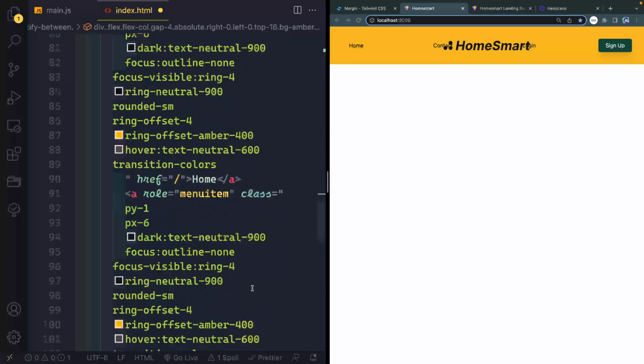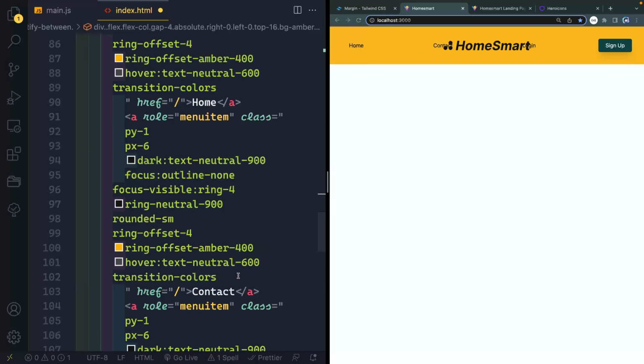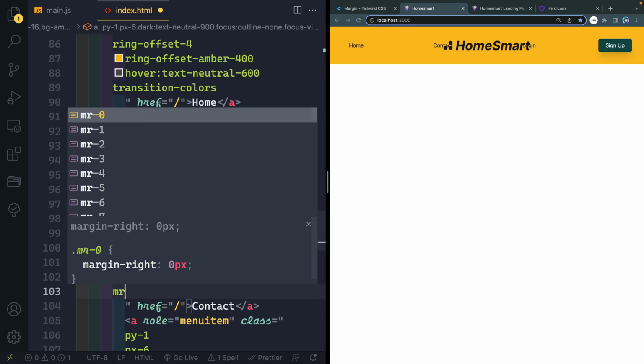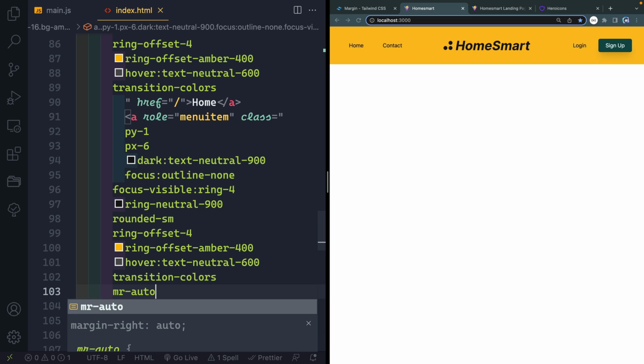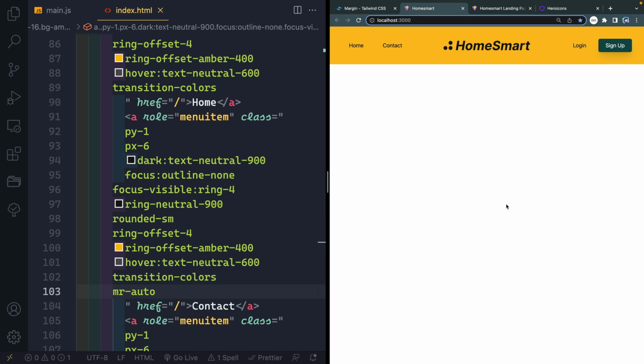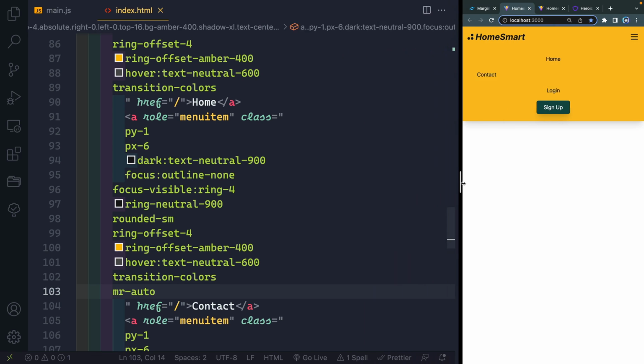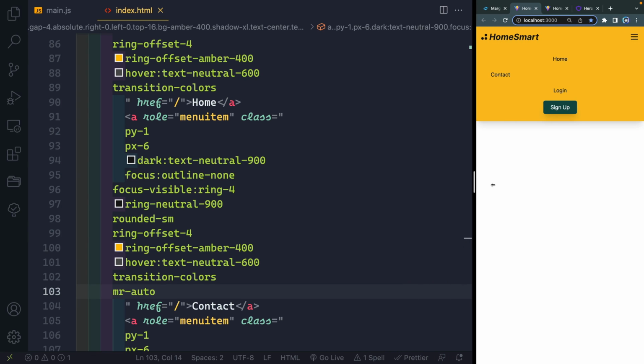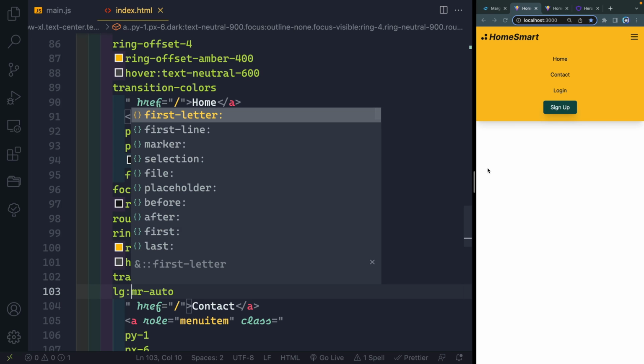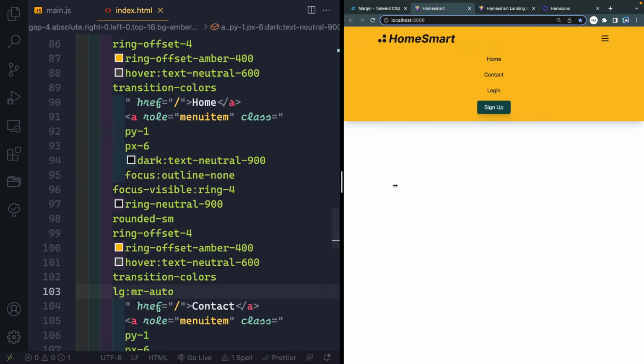So let's actually come down here to the link, the second link here, and we're going to add a margin right auto. Now we'll take all the extra space and smash it in the middle there, and now everything looks as it's expected to look. So that's on large, and this is on mobile. Oh, and that also needs to be only on the large screens. Okay, cool. So that should show properly for us there.